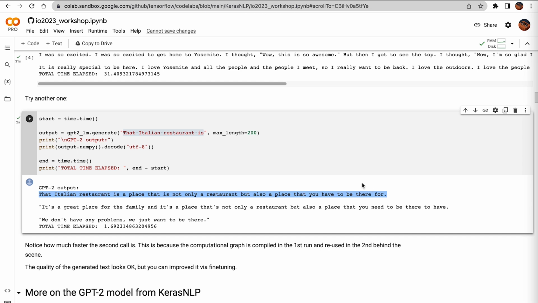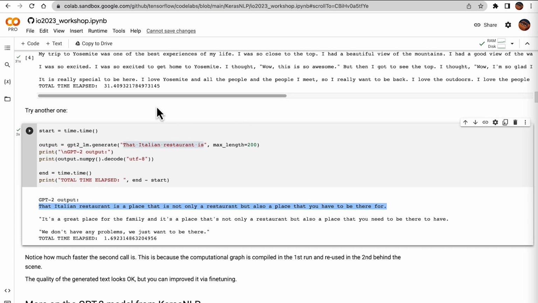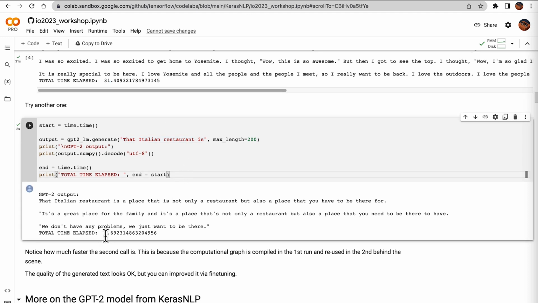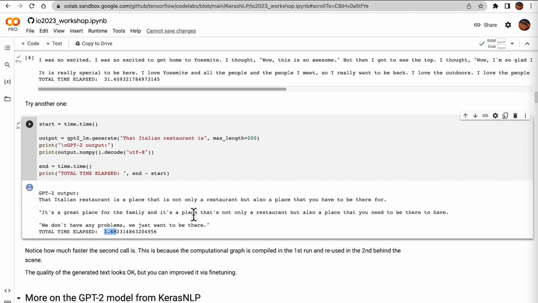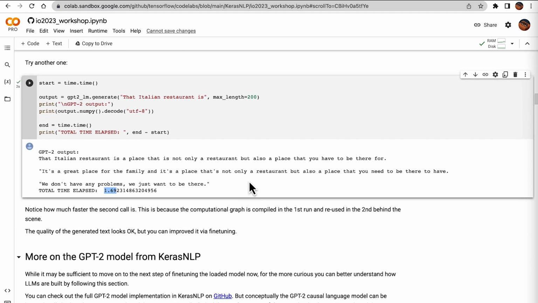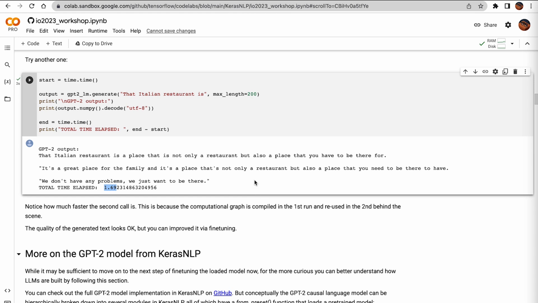One thing I should point out is that notice in the first round, it took roughly 31 seconds. But in the second round, it took less than 2 seconds. Why is that? Why is it so much faster in the second round? This happens because the computational graph is compiled in the first round, cached, and reused in the second round. That's why the second round is so much faster. KerasNLP is being smart here. So as you can see in the sample text we have generated, the quality looks okay, but you can improve it with fine-tuning.